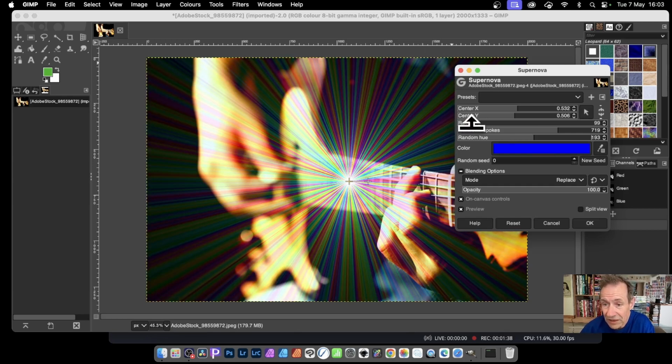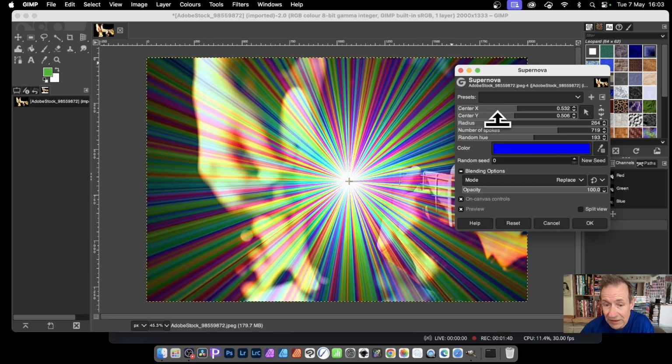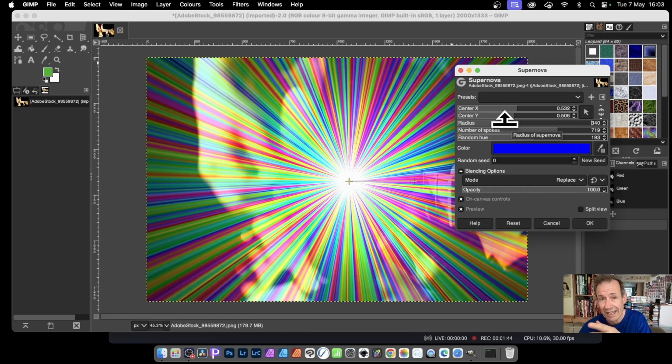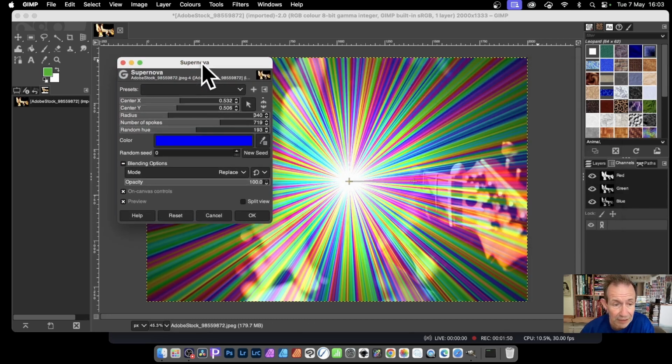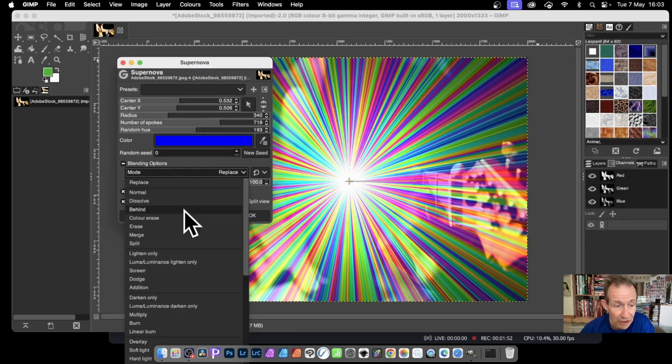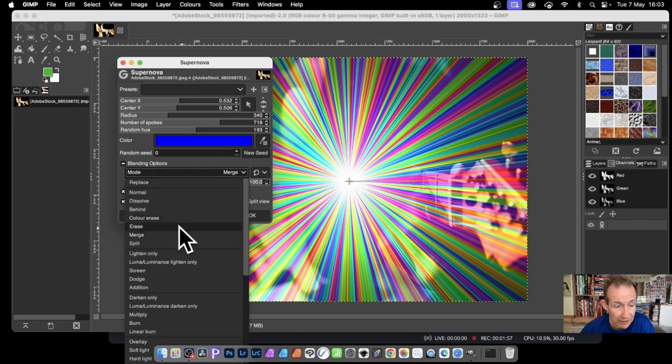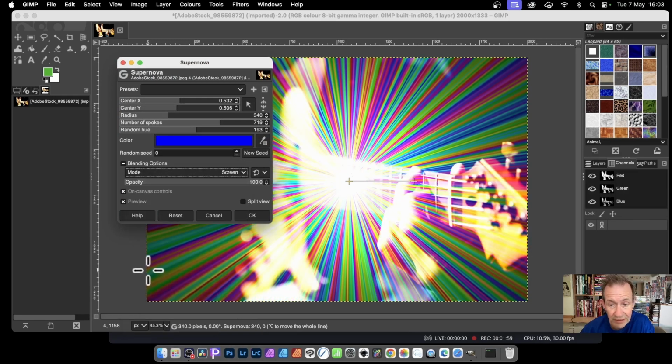But also, let's just increase the radius again. Now, obviously, you don't want to completely obliterate the image, but you can. You can do that because you can go down here to the mode. With the mode, just go down here and you can go say with merge. Or maybe click there, and screen. And you can create all kinds of unique effects which still show the original image.